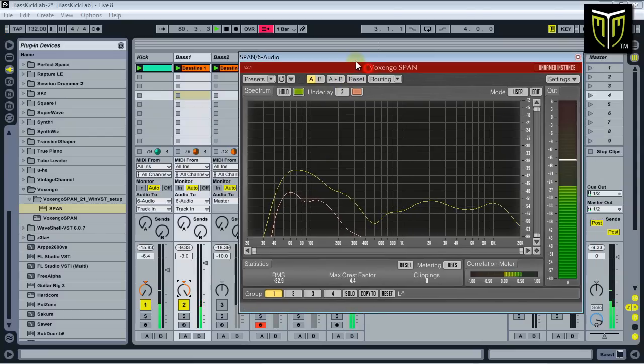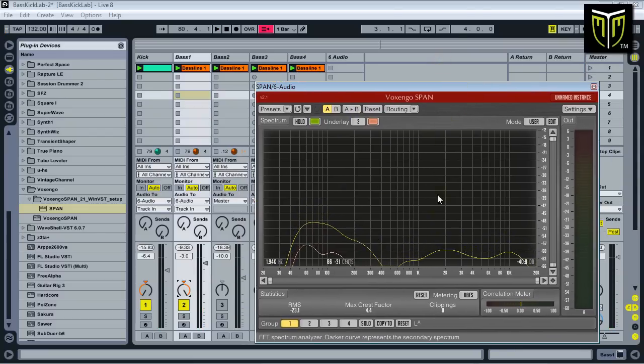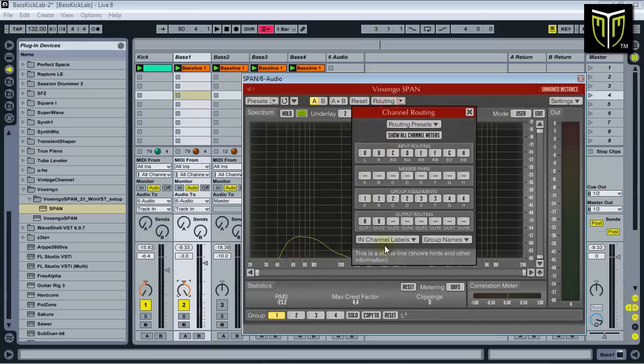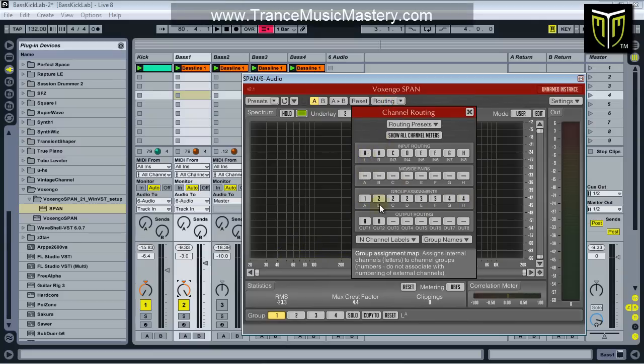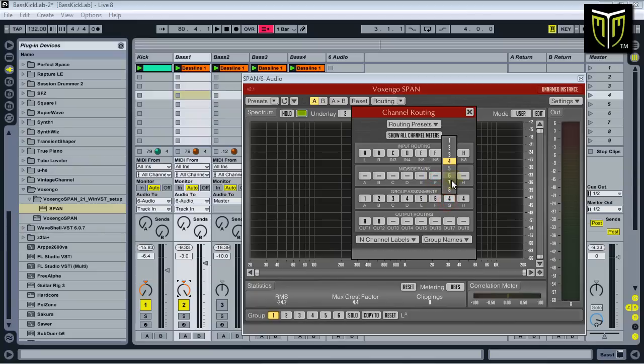So what I'm going to do is stop the music for a second and get the routing window back up and finish configuring the routing. I want each channel to go all the way through to its own group. So I'm going to have C go to group 3, D go to group 4, E go to group 5, F go to group 6, G go to group 7, and H go to group 8. So that's 8 in, 8 different groups.